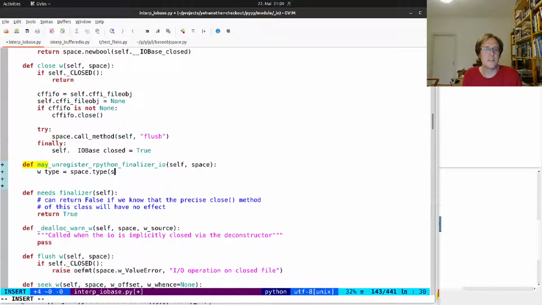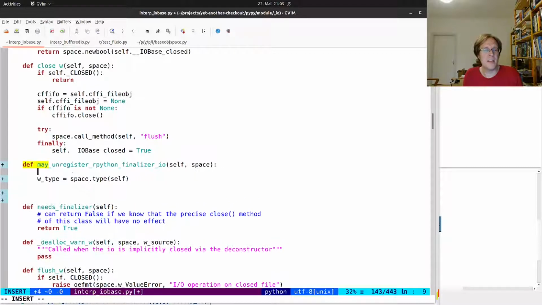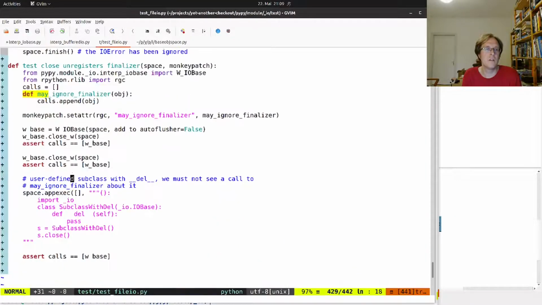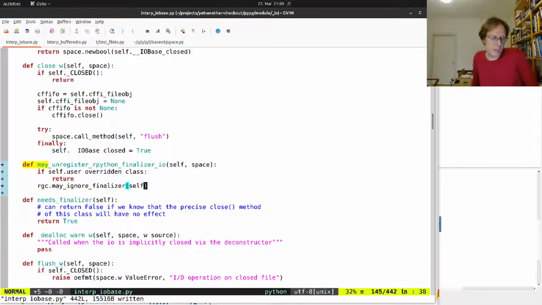Let's just do this. We get the type of self, and then no, it's even simpler. We just say if self.user overridden class, right? If it's a user-defined class in any way, then return. Otherwise, rgc.unregister. What's it called? may_ignore_finalizer(self). Right. So that's the API, and then now we need to call it.